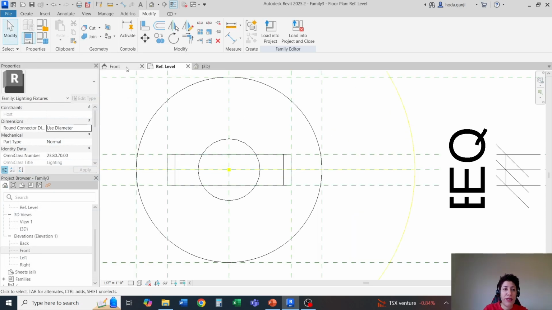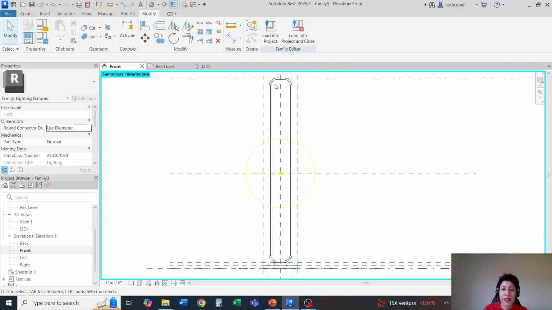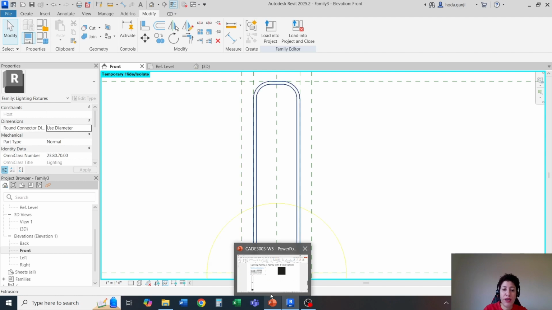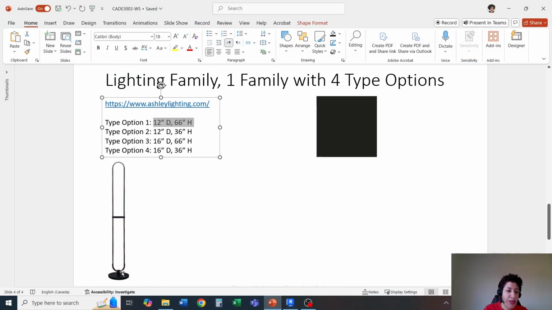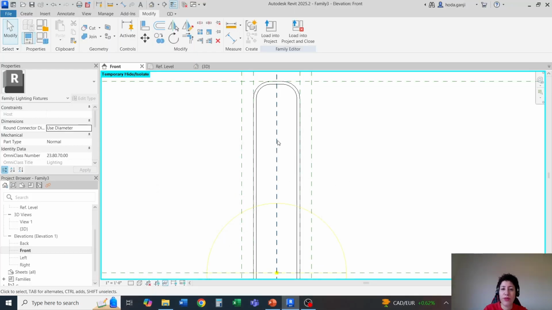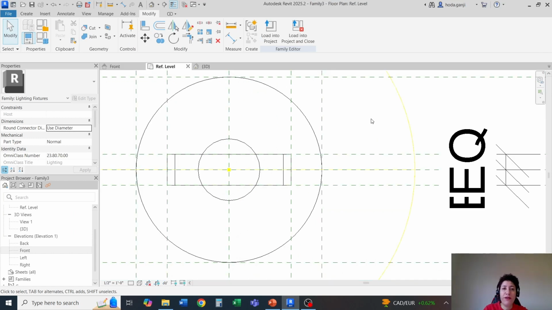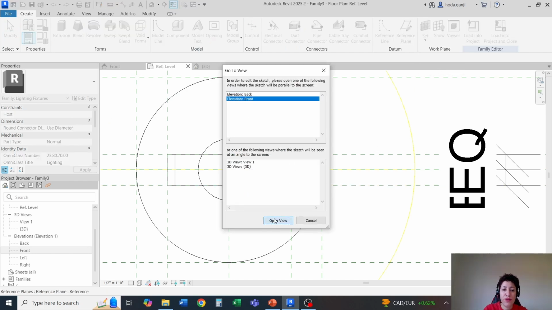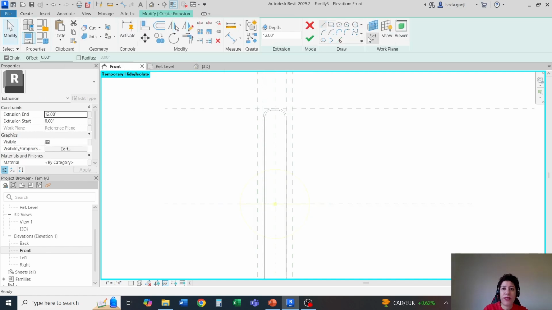I'll go to my front view. Inside here, I'm gonna need another thinner layer where the LED part of the light would go. So I'll go to my reference level. I'm gonna go with create, set, pick a plane, pick this plane again, go to the front view, and I'm gonna go with an extrusion.